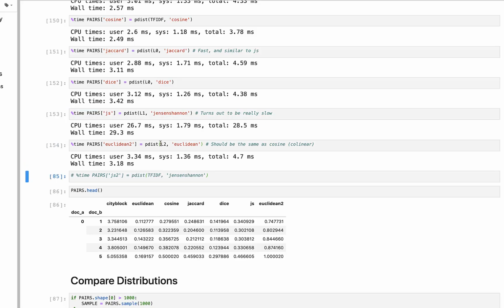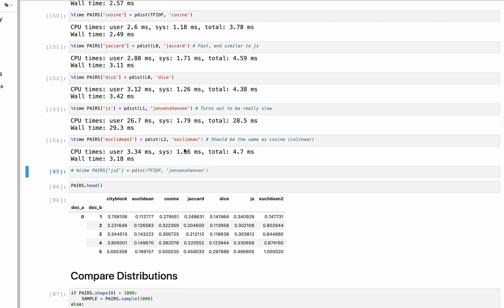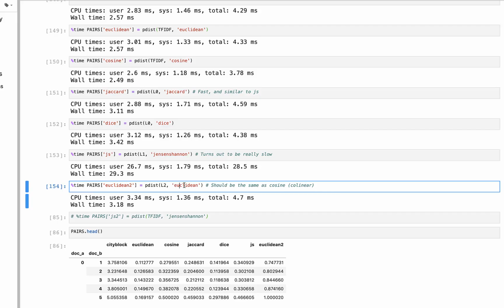All right, so now we're going to do Euclidean 2. What I'm doing this for is to demonstrate a principle that we talked about, which is that cosine similarity should be the same as Euclidean cosine.